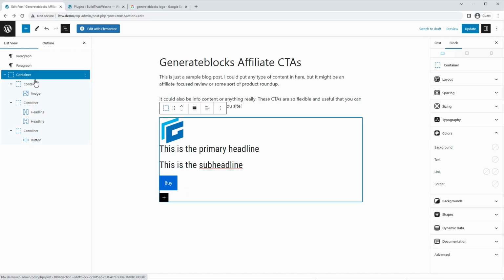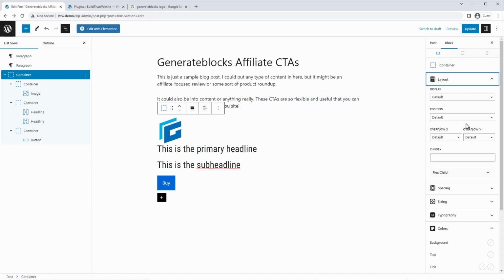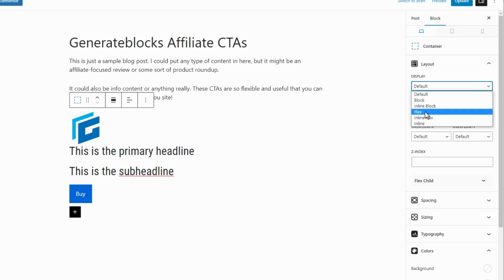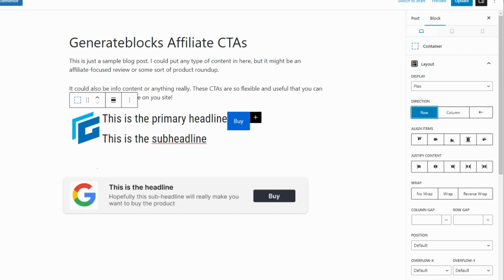So the first thing we do is in this container, under layout, and this again is the outer container here, we're going to change the display from default to Flex. And by default, that will make it a row-based Flex layout. As you can see here, the Flex direction by default is row. And while it's not properly styled yet, you can see that the layout is basically exactly what we have in the finished design.